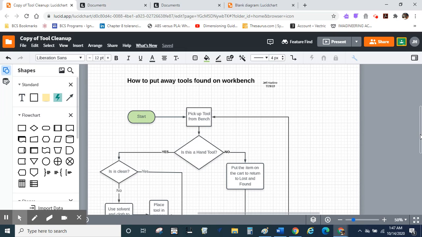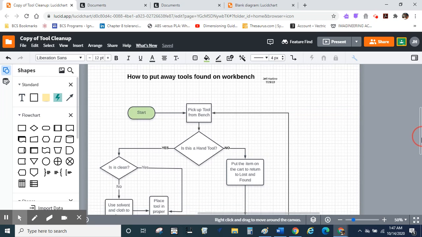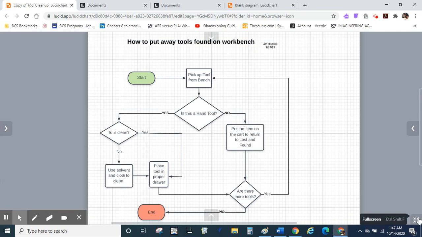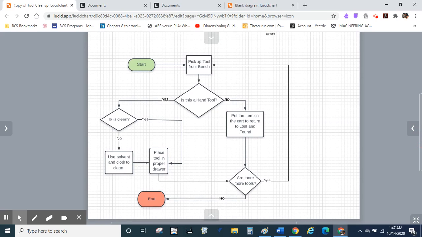And I call this one how to put away tools found on a workbench. So here's my process. I'm going to make this larger so that you can see it. Okay, so here's an example of one that is well thought out. I start here where it says start, and then I follow the arrow. I can only go in the direction that the arrow points. So I pick up a tool from the bench. And then you can see that I can only go in the direction of an arrow. So here's a decision-making box. Is this a hand tool? Well, suppose it is. I'm going to say it's a hammer.